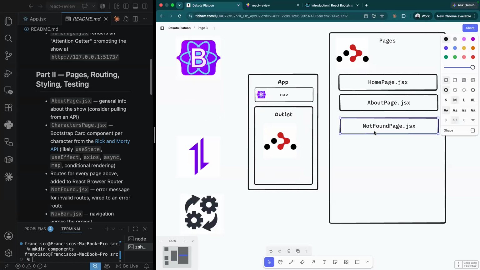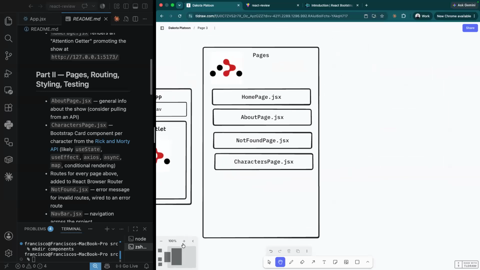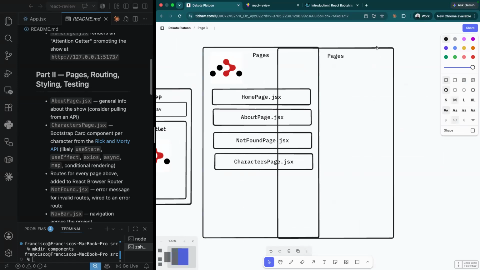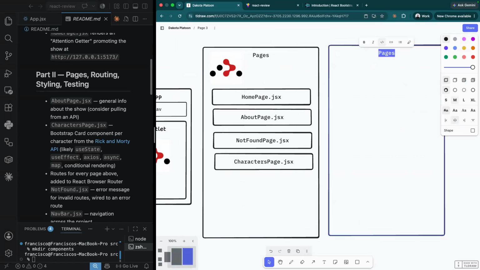Now there's one other page that we're asking for here, which is the characters page. And this characters page has a little bit more complexity to it that we should probably talk about. All right, so the characters page, I'm gonna bring it over to the right-hand side over here. Rename it characters page.jsx. And let's leave a nice little pointer to it so that we know, hey, this is the characters page.